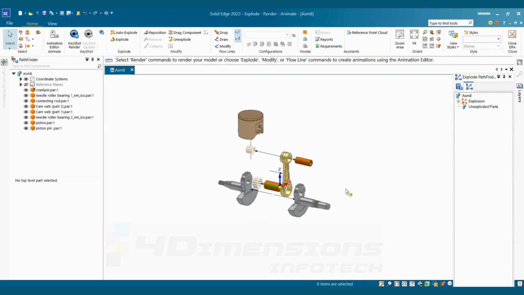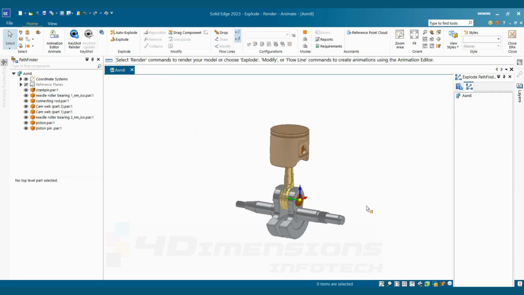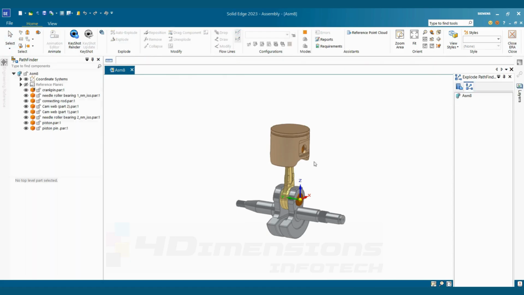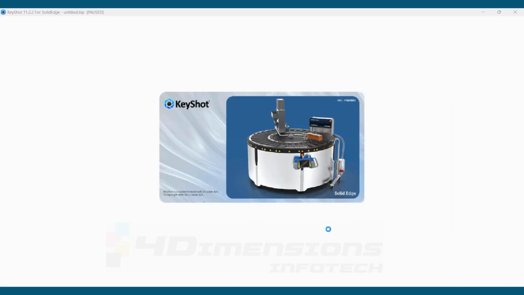So in this way we can explode it manually. Lastly again unexplode. Say yes. This was explode, unexplode, auto explode. Lastly we are going to render this part, so I'll say close. And for rendering again I'm going to go to the Tools tab. Here I'll say KeyShot. It may take a little bit of time here.